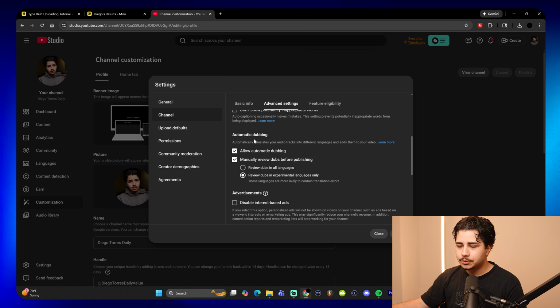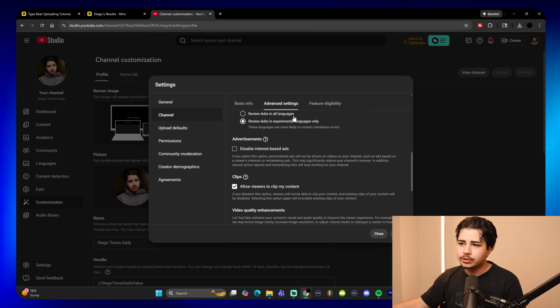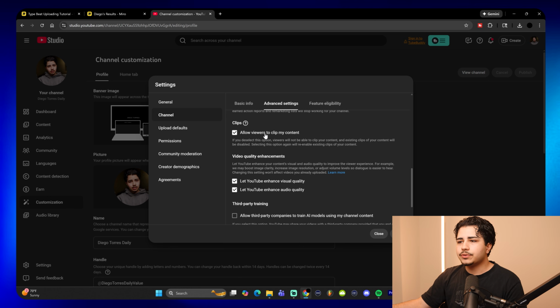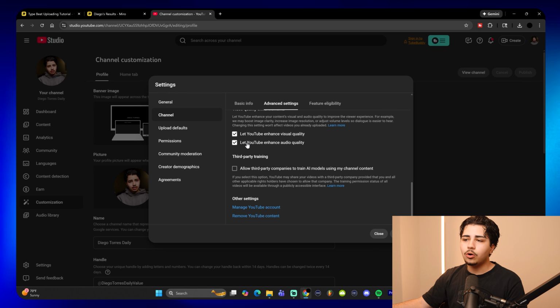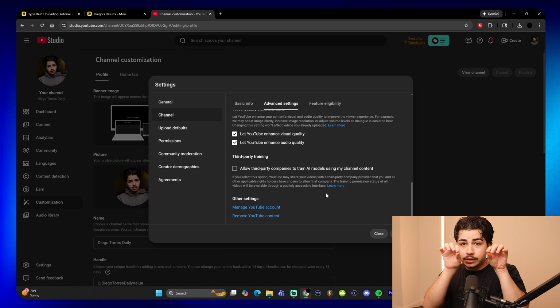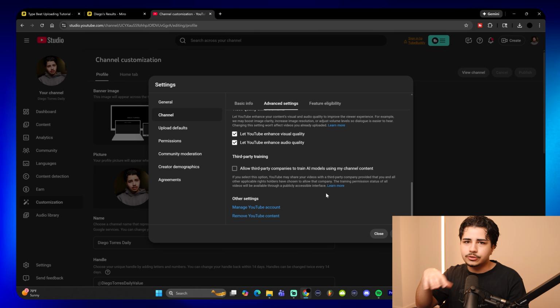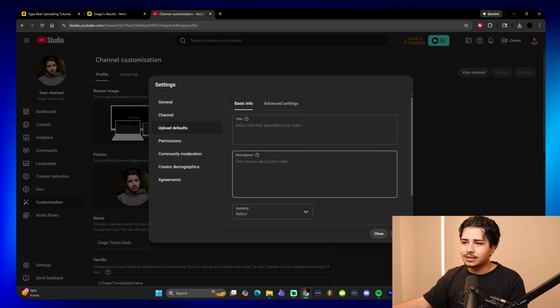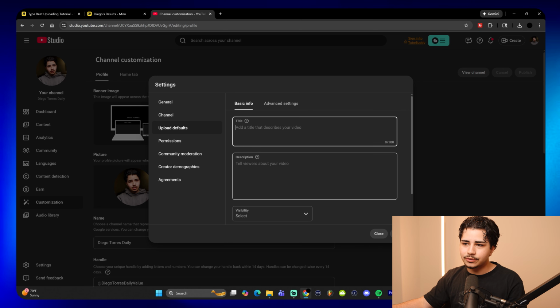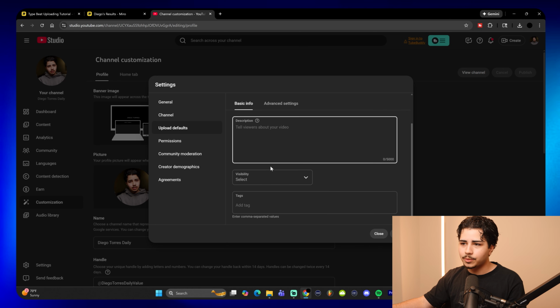So yeah, and then automatic dubbing, you can leave this on. It doesn't matter. Disable interest-based ads, don't need to worry about that. Allow viewers to clip my content, you can leave that on. More exposure is better. Let YouTube enhance visual quality, you can leave that on. All of these settings you can leave on. Just copy it how I have here, because even though this is not a type beat channel, I apply these settings to every YouTube channel in general. So I'm just using this channel as an example to show you what to do. And I even have it all blank here so I can really show you guys what to do with your title format and your description format, everything.